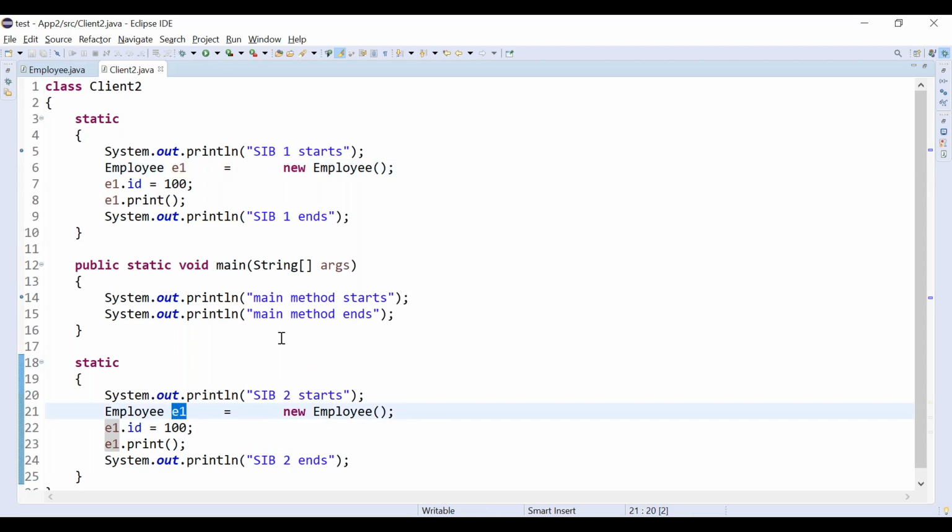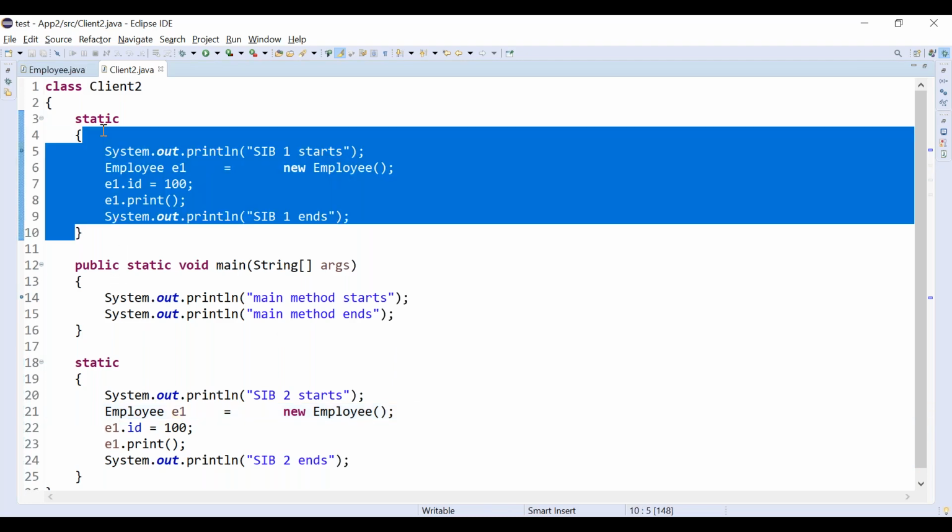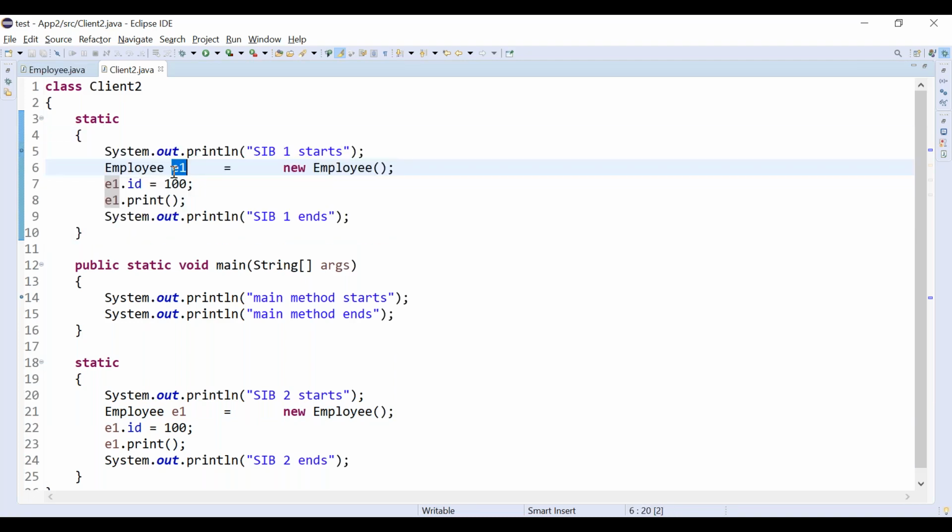To the same reference variable, how is it possible? It is simple. See, here the E1 reference variable is local to static block 1. Correct? Is the E1 reference variable a local variable or not? Why is it called a local reference? Because it is defined inside a block.